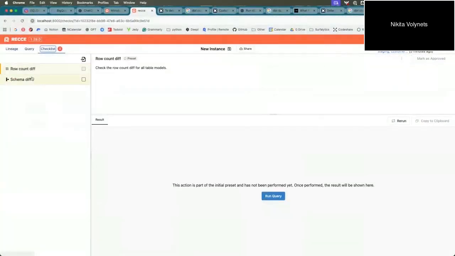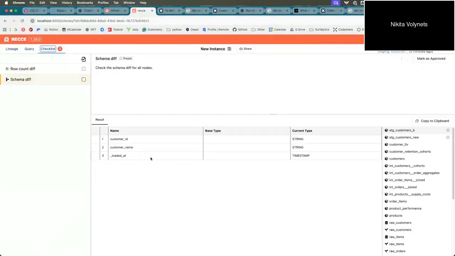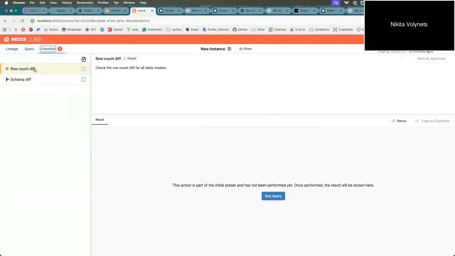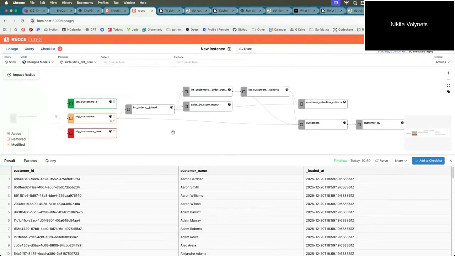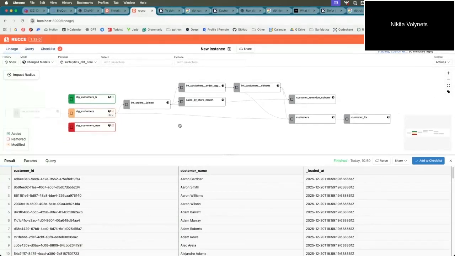And you can create a checklist, like a schema diff, what in schema changed, and row count diff. Because it helps: okay, I made some changes, they haven't broken anything, but in terms of business logic, how are you going to check it?